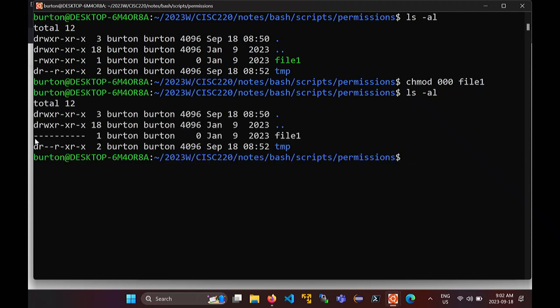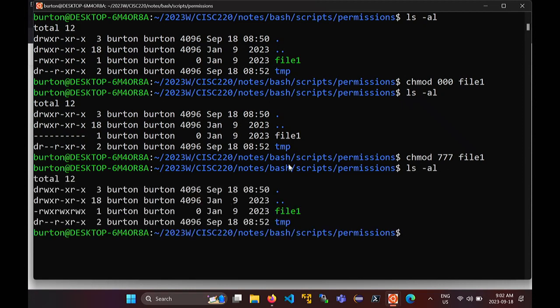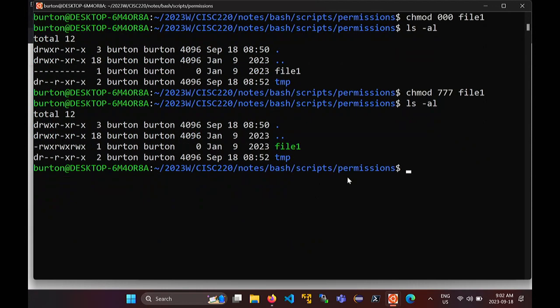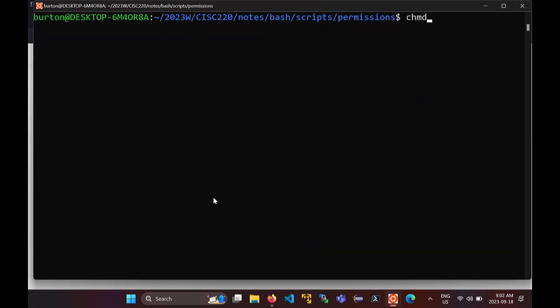Notice that file1 now has no permission set. So no one can read, write, or execute that file. If I want to give every user read, write, and execute permission on that file, I can use 777. So what if I just want to give the user, or the owner of the file, all permissions, but take away permissions for everybody else? That's just chmod 700 file1.